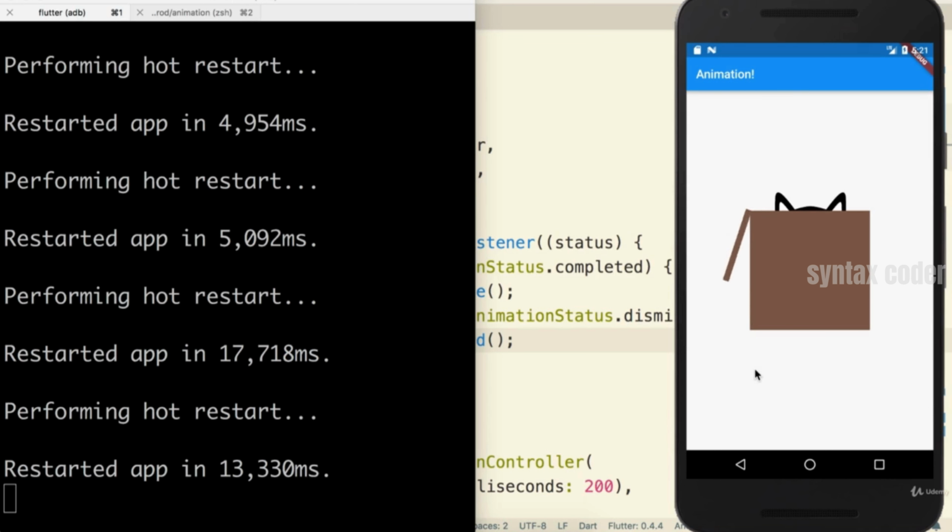So I think we'll take another quick pause right here, come back to the next section, and we'll start putting together our animation for the flap on the other side of the box as well. So another quick break, and I'll see you in just a minute.